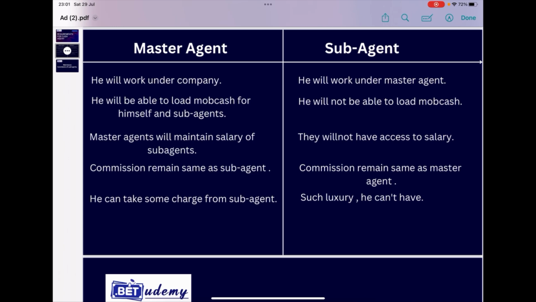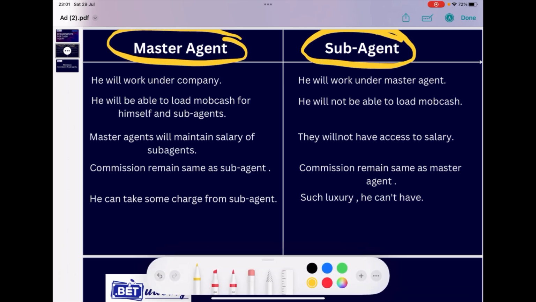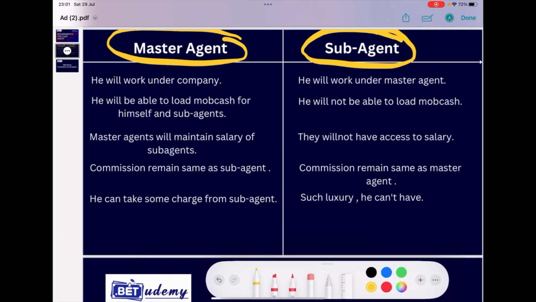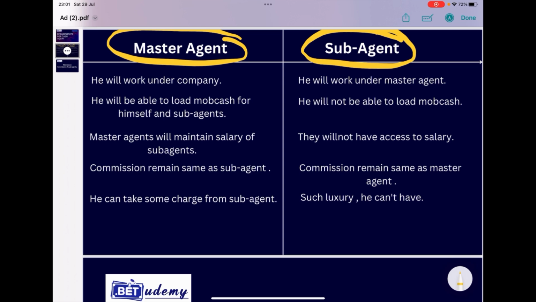Here in this lesson, we will discuss the differences between master agent and sub agent. These are the types of cash agent. A master agent has more access than a sub agent. Here we will differentiate one by one. A master agent will work under the company. A sub agent will work under a master agent.